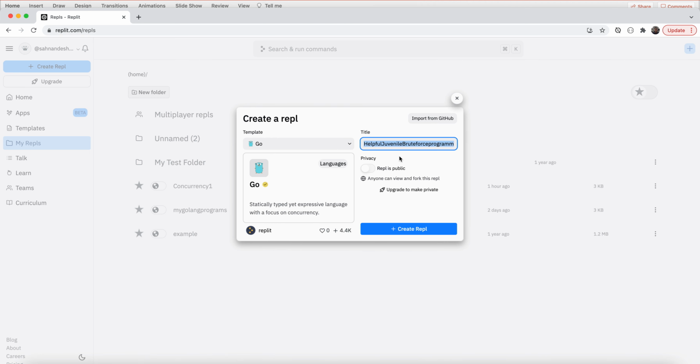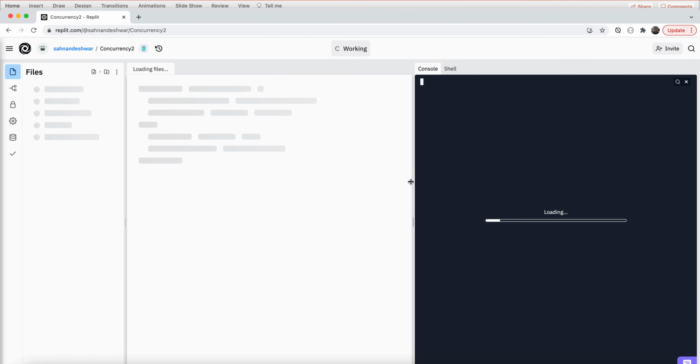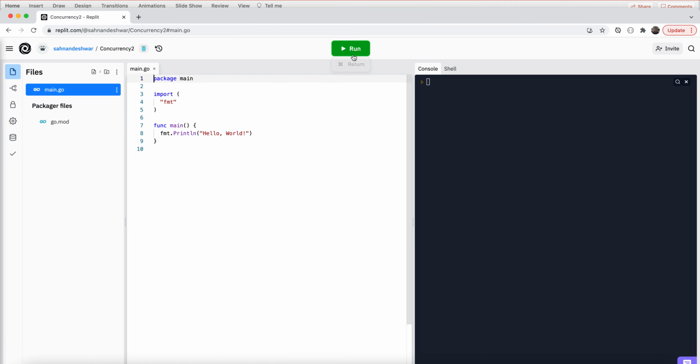Create a project in Golang, and call it concurrency 2. Let's run it first. Okay, hello world, that's good. Or just print it for now.